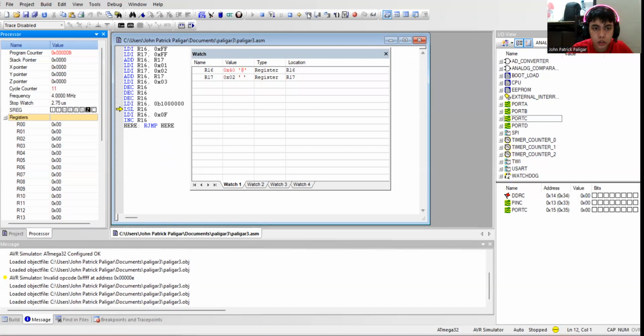LDI, this one, LSR R16, increment R16, and we got this one. So we got a value of 10 and 2 at the end.